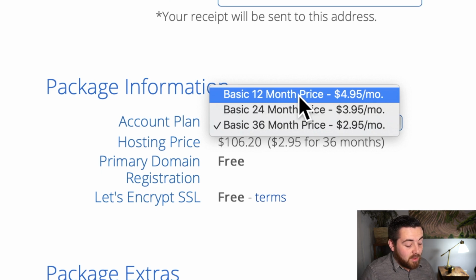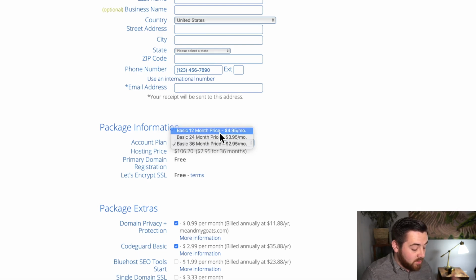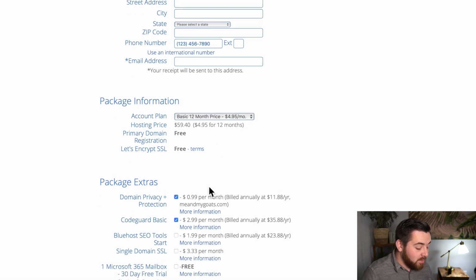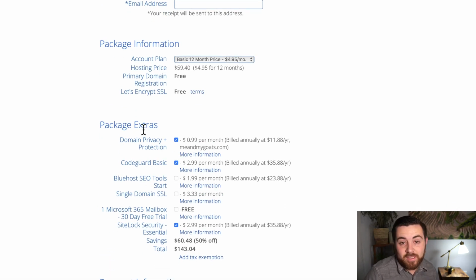Personally, I'm going to go with the 12 month at $4.95, but if you feel like this is something you just don't want to have to worry about for the next few years, this 36 month $2.95, it's a great deal. So you can choose the one that you want there. It's going to give you some package extras options here. I'm going to tell you exactly which ones you need and what you don't.